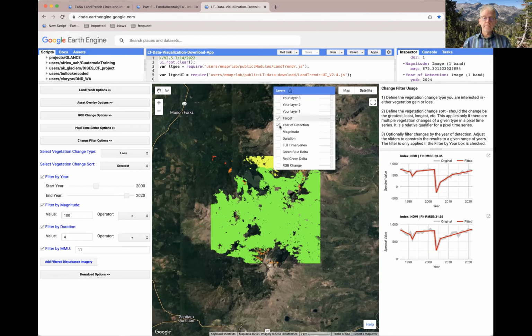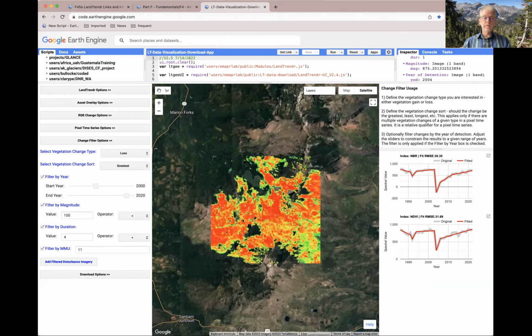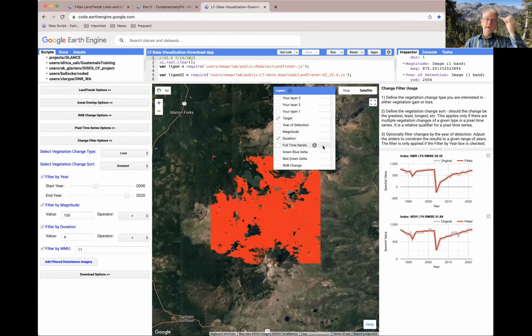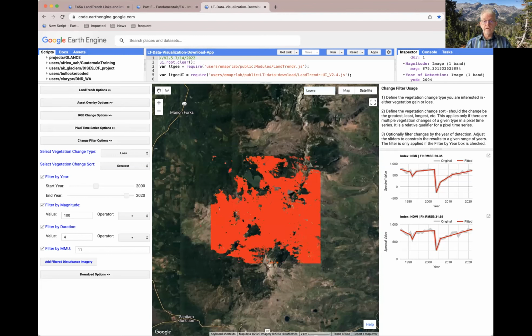If we turn that off and just turn on the magnitude, the colors here represent a scaled version of the magnitude of change in NBR units. And you can see that in the center of this fire, for example, the magnitude was relatively high. This is a sort of green to red color scheme, which I recognize is maybe not the best for color blindness, but you can change these ultimately if you want to do this in your own scripting. And then the last one is duration. In this case, the duration for all of these is fairly short.